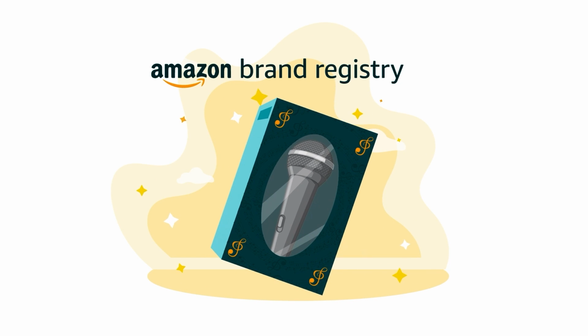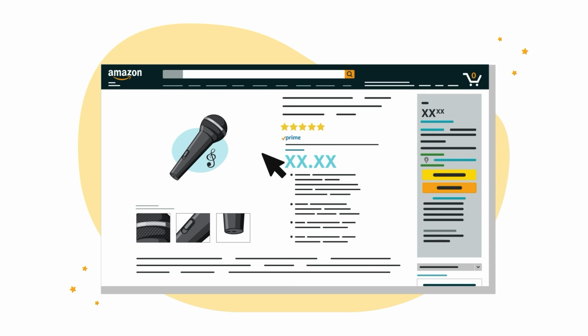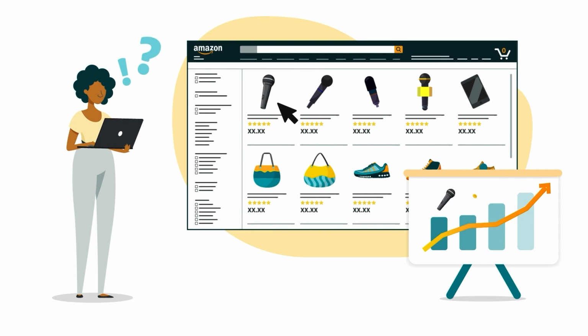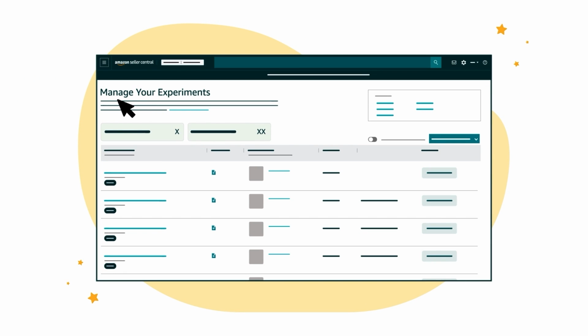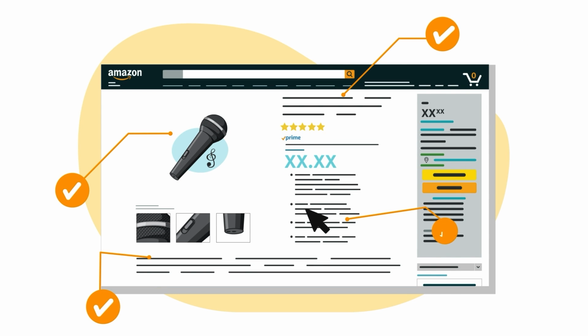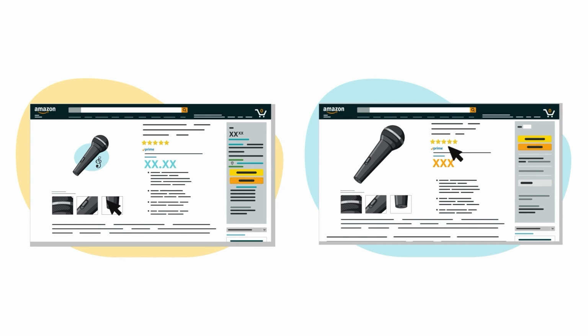Brands enrolled in Amazon Brand Registry enjoy greater control over their product detail pages. But it can still be challenging to decide which listing content will drive the most sales. That's why we created the Manage Your Experiments tool, or MYE. MYE lets brands compare components of their current detail page content with an alternate version to see which performs better.